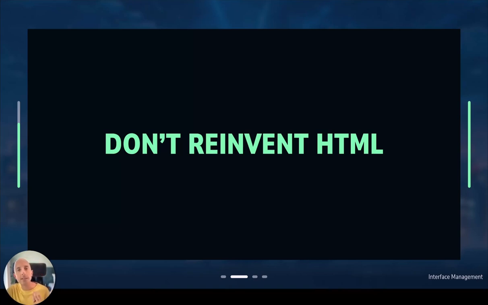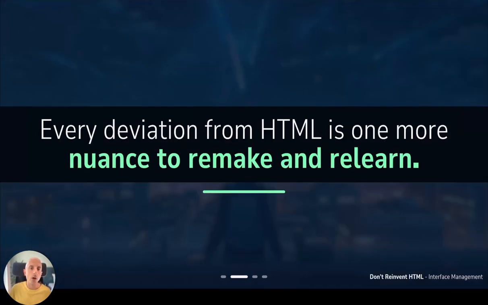Because when we deviate from the conventions and patterns defined in HTML, we create a new nuance that we not only have to remake ourselves as devs, but now we also have to relearn on the implementation side. HTML was created by a ton of different people who are all far smarter than I am. Why would I think I should go in and create my own version of HTML just to support my own components this way?